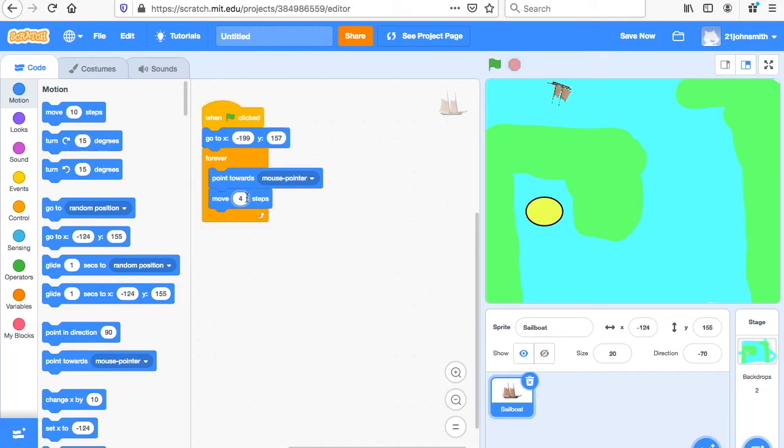Next thing, we could change this. We could make this 10 if you wanted to. Make this 10, and now he's going really fast, okay?